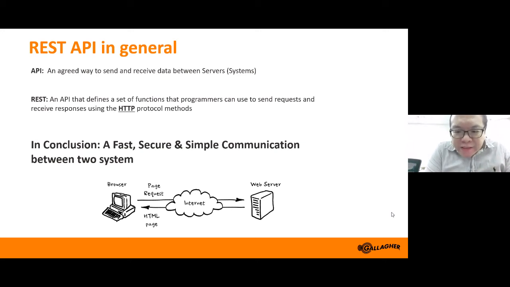And the last one is also one of the most important things for me as a technical person: it is easier to program, which means it is easy to develop and modify the integration or the interface if you are using the REST API. So in conclusion, if you want fast, secure, and simple communication between two systems, we think that the REST API is one of the best protocols, at least up to this moment. And I'm going to show you some applications we have dealt with before.